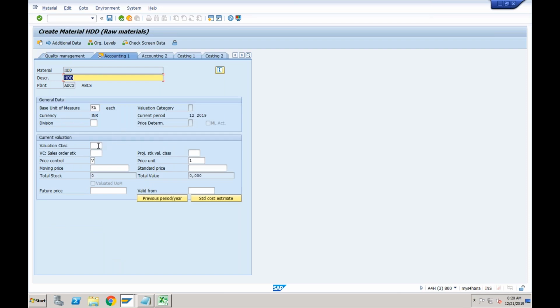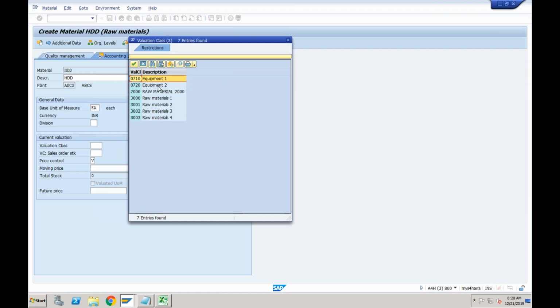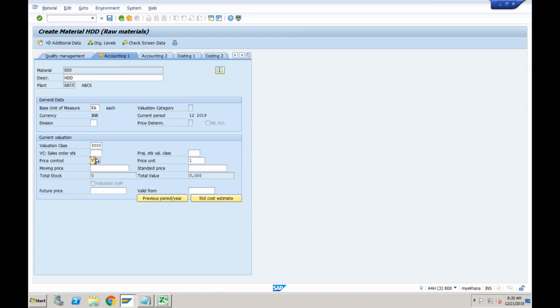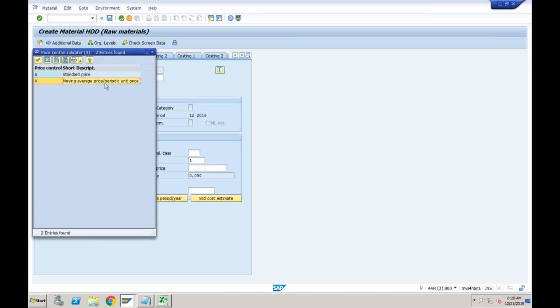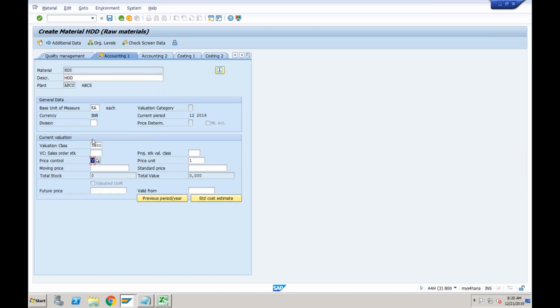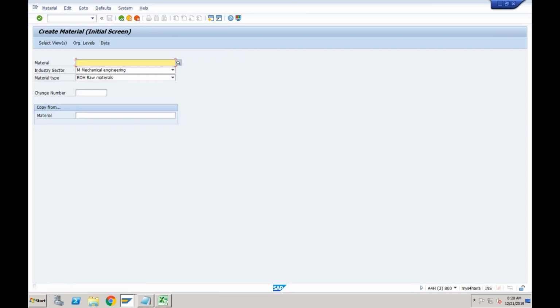Okay, and in the accounting view, again the valuation class, just do F4 and select the valuation class as 3000. The standard delivered valuation class for raw material is 3000. And you can see here price control by default is moving average. Okay, so for raw materials we are going to use moving average. For finished products we are going to use standard price. Okay, save this also. If you are getting this warning, just press enter. Okay, so now material HDD has been created. Next one is RAM. Enter.